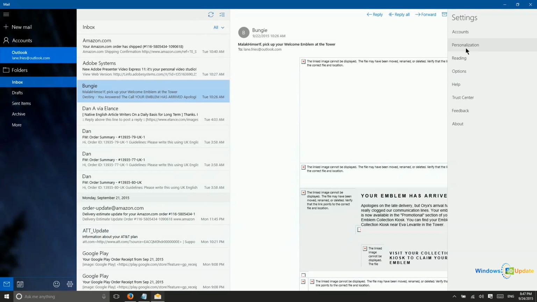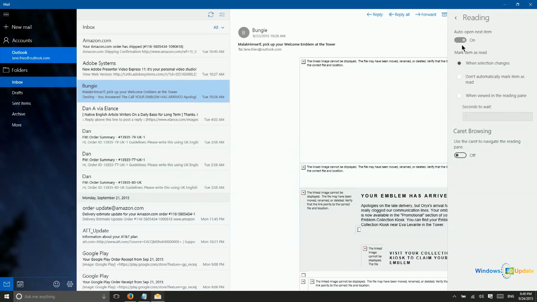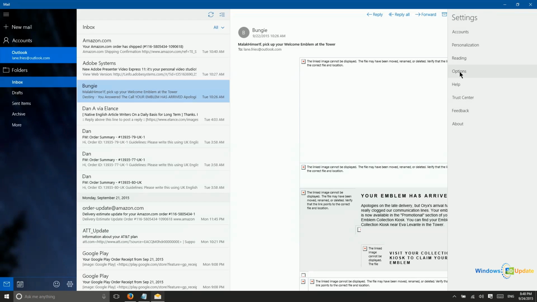Now within the Mail app, you do have some settings. Let's take a look at those real quick here. Under the reading settings, you have an auto open for the next item, which essentially means if I were to delete this email or archive it, it would automatically be taken to the next email in the list. We could also say not to mark an item as read automatically. So if you want to have manual control over that, you have that option. And then just like the traditional Outlook application with Office 365, you can say that a piece of mail needs to be open for a specific number of seconds before it will automatically be marked as read. So there are some nice options for you there.